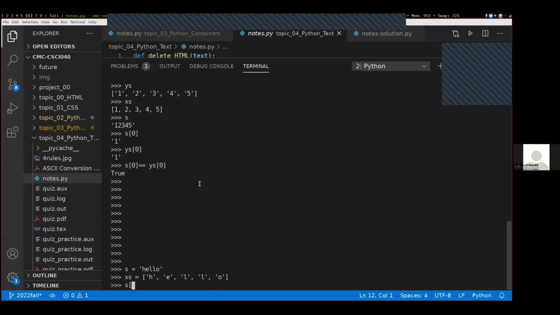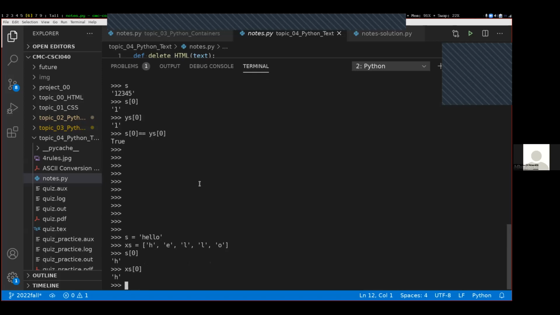And now if I did S at whatever position like that, I would get a string out. You always get a string when you access a string. And if I did it at XS, I get the same thing. S at position 0 equals XS at position 0, like this. That is true. But what the problem is actually talking about is slices and not indexing.